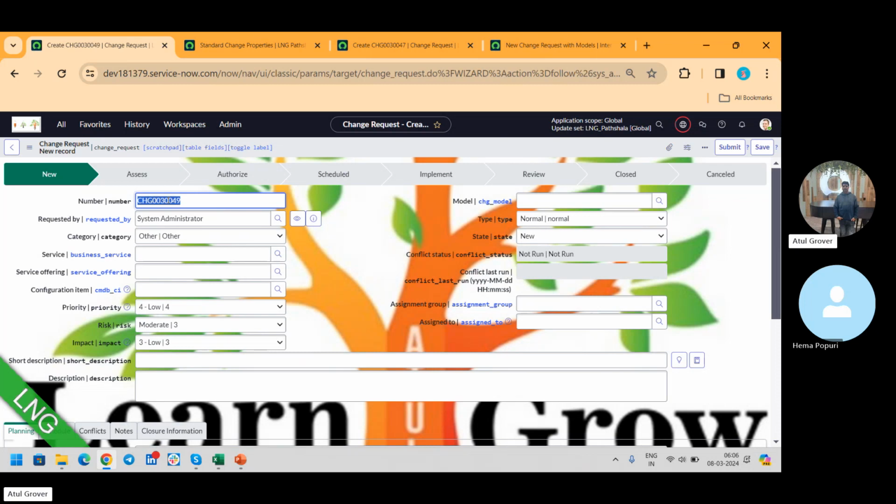And we cannot assign a single change to multiple teams. Change is the only thing which is assigned to one team at a given point of time, and they are the ones responsible and accountable for the whole process.